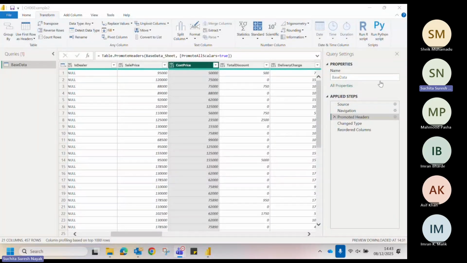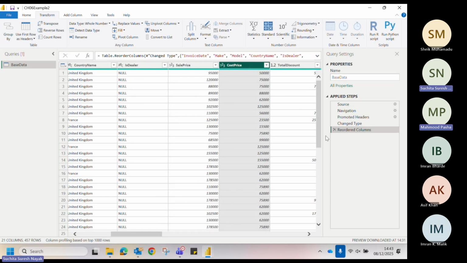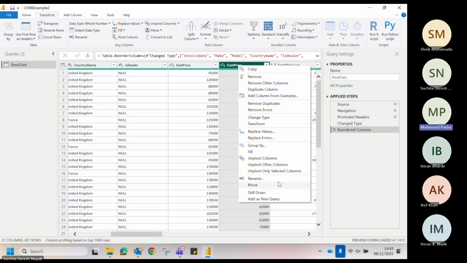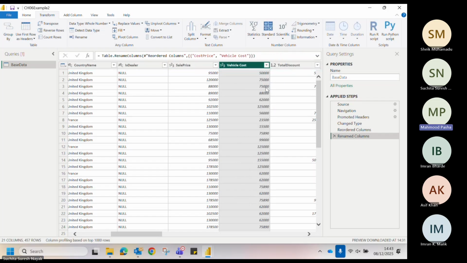Can you see my screen? Yes. You have selected promoted headers. Go down now to the last step, renamed columns, reordered columns. Just remove this and cancel it. We always have to select the last step, stand there, and then rename. Now click rename, and you can rename now. That's it, good. Okay, got it. Thank you.